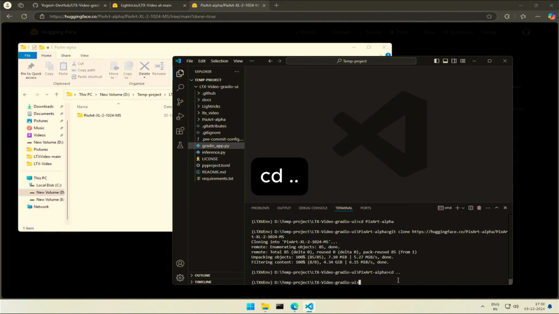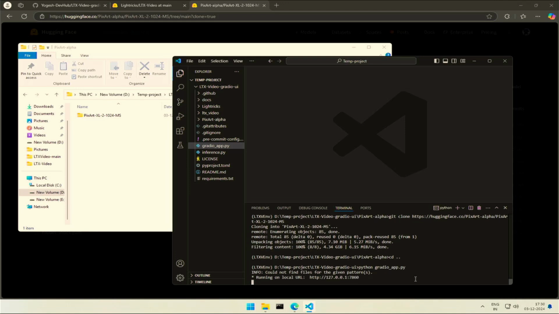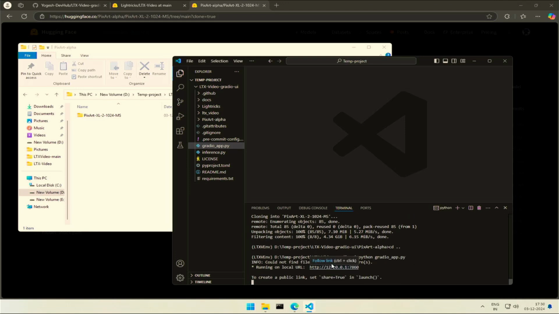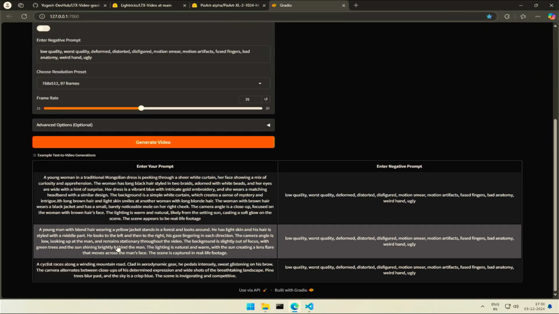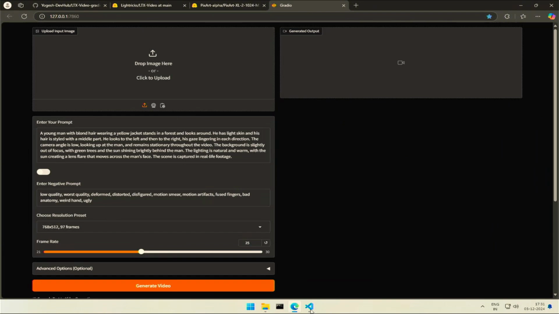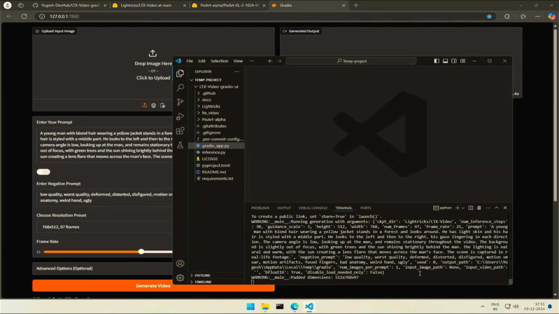Get back into the project folder. Run command: python gradio_app.py. You should be able to open this link using control-click. The application is running. Below are some demo prompts. Click to load the demo prompts. And click Generate to start the process. The output should be visible in the command prompt.